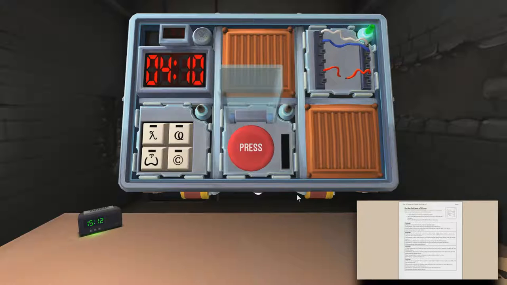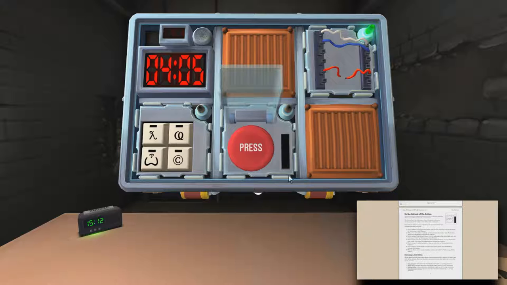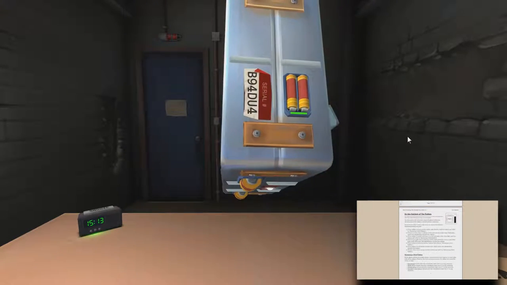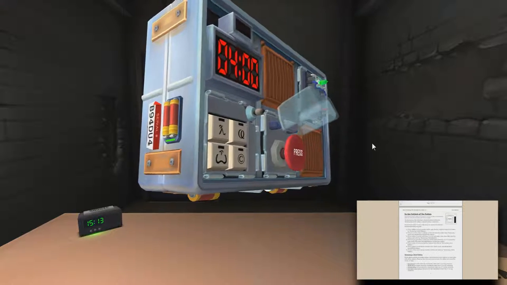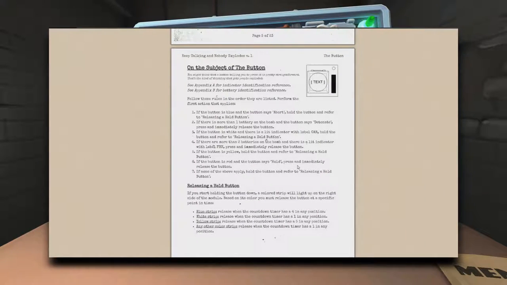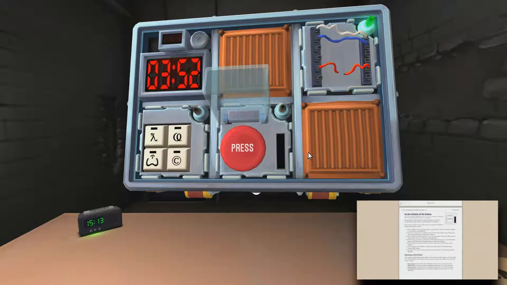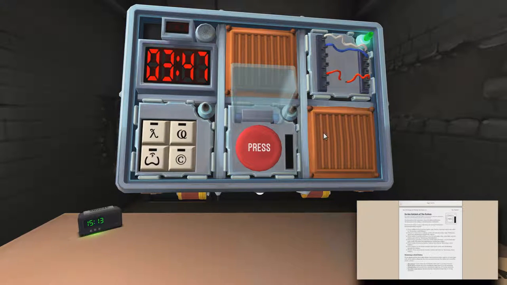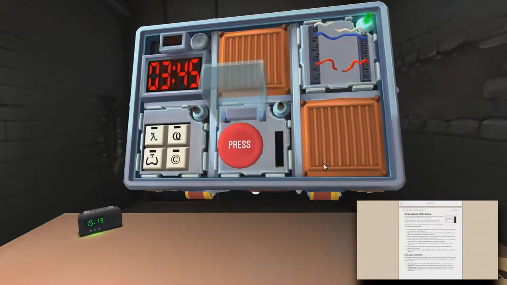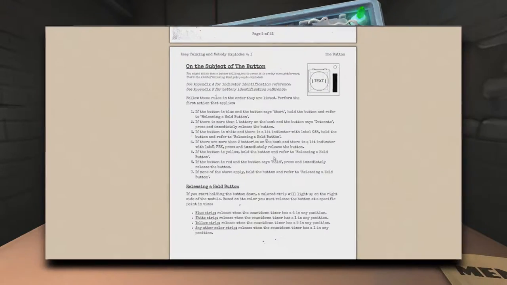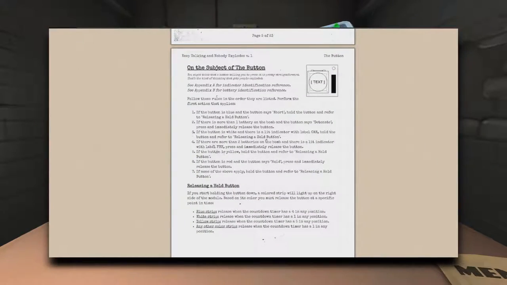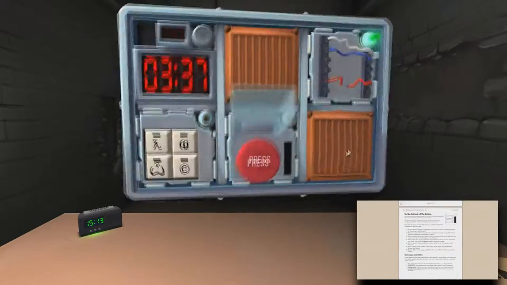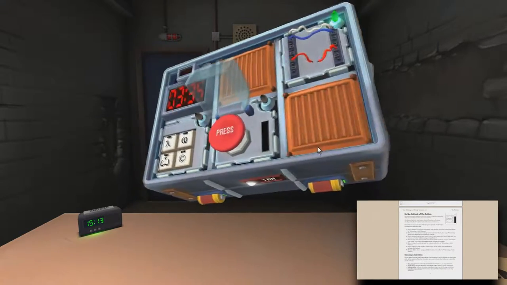Let's move on to the button. It's a big red button, and it says press. Oh, fuck, okay. I'm looking for red. If the button is red and the button says hold, press and immediately release. Button is yellow. There are two batteries on the bomb. It's not yellow. Okay, are there two batteries on the bomb? Yes. There's a lit indicator with the label FRK. No. Okay, well, that's out the window.